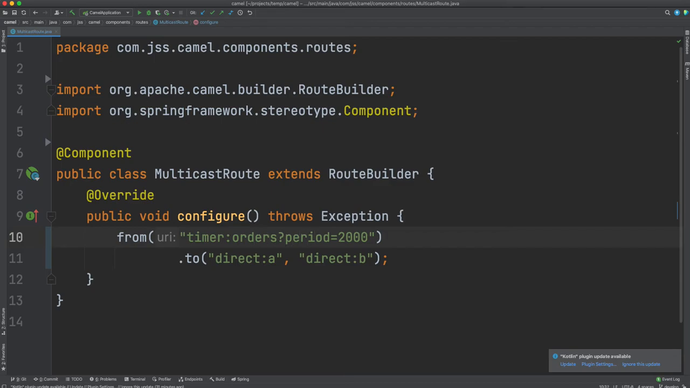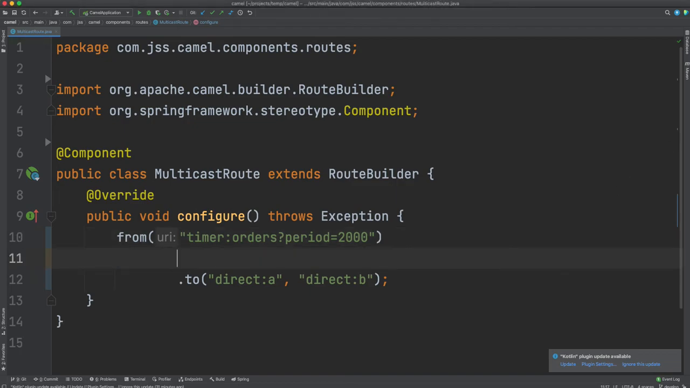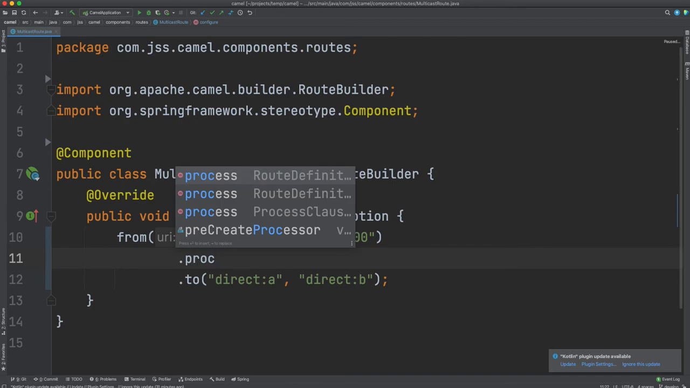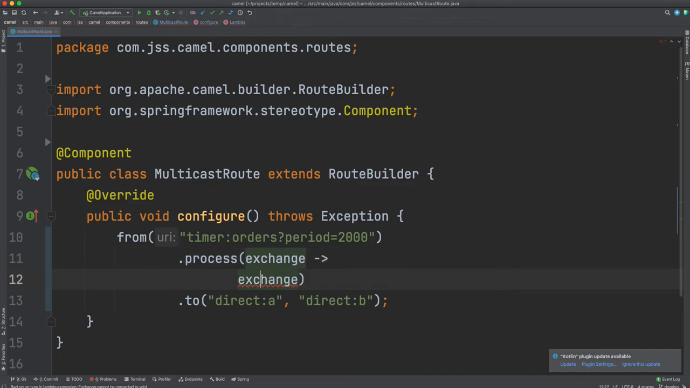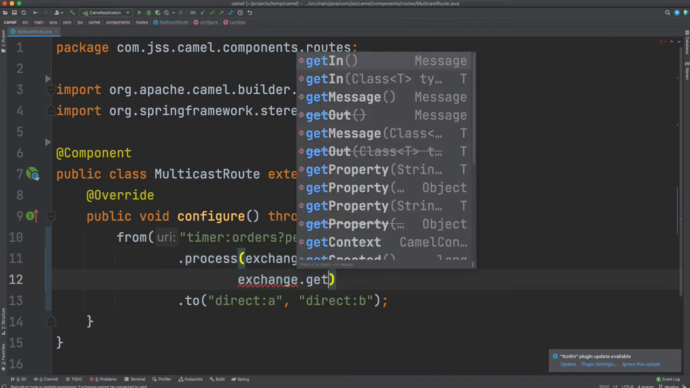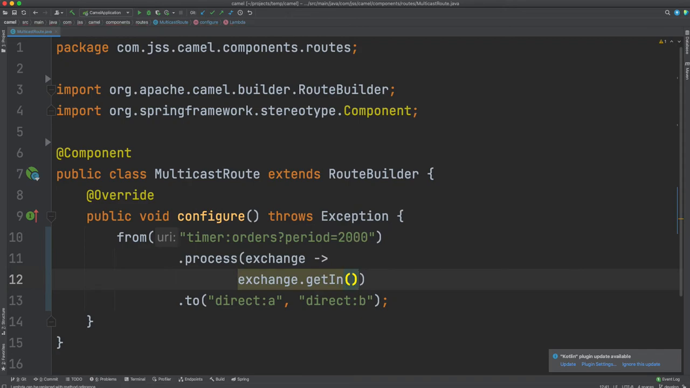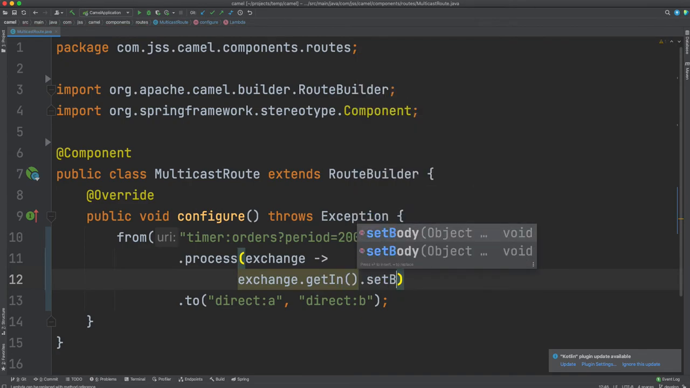Okay, and what we can do is, whenever this event happens, try to create a new order. The assumption here is that this thing is coming from the external world. Over here we are just doing it ourselves. All right, so for the exchange, I'm going to update the body of the message. First what we have to do is say exchange, get the incoming message, which is coming over here, and then you set the body.